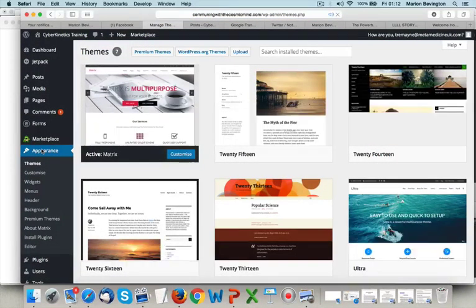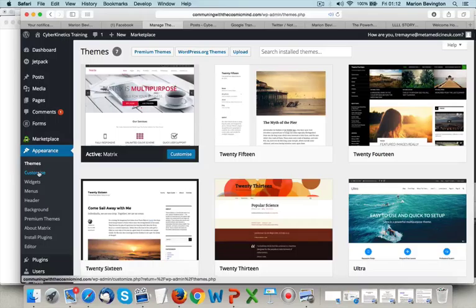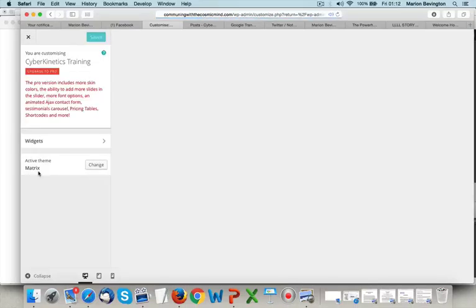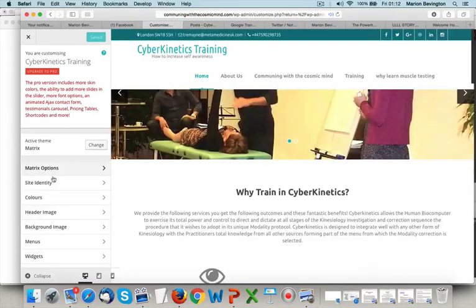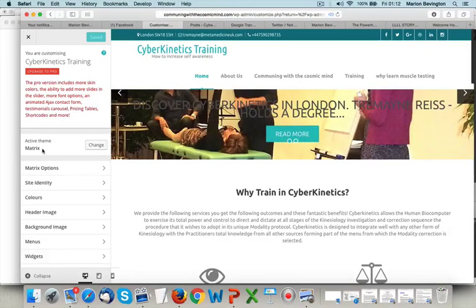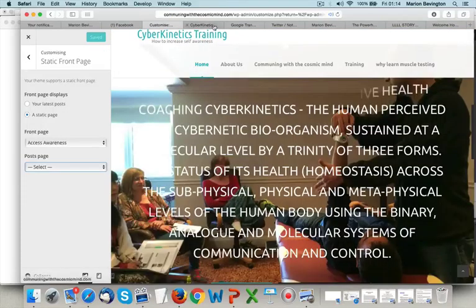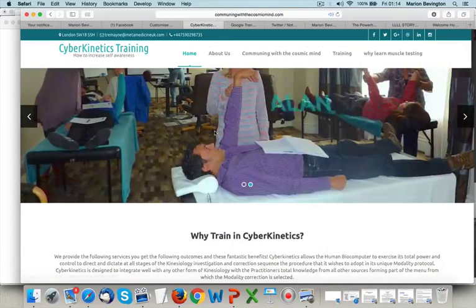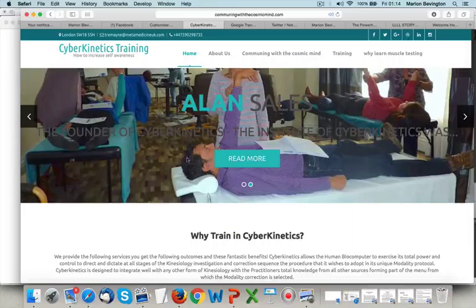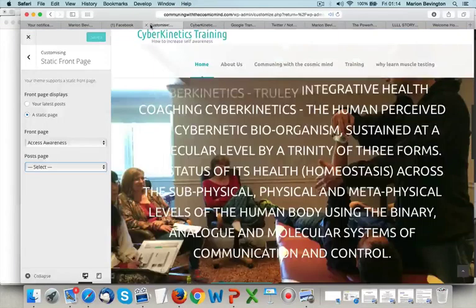Okay, so go to Appearance, go to Customize, and then you've got the matrix theme is what we're working on. That you do want to edit, yeah? This is where you want to edit information. So let me show you how to do it.